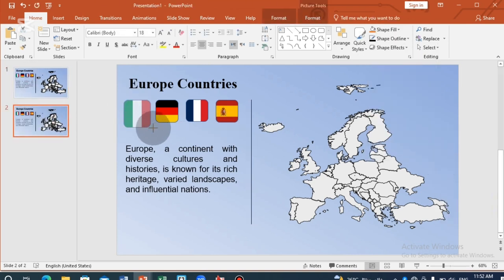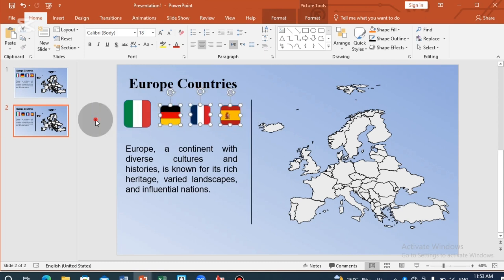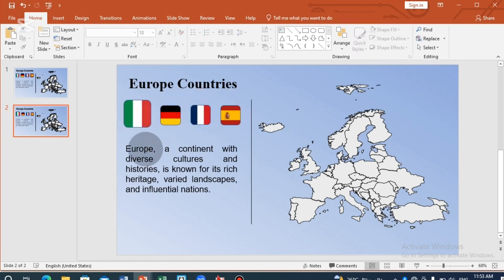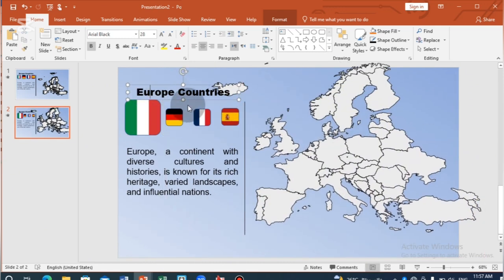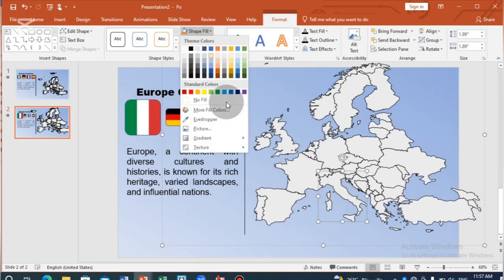Then duplicate the slides and let's make the first flag bigger. Go to resize them and move it to the right. Then go to the SVG format and make it greater. Let's choose the country and change its color.